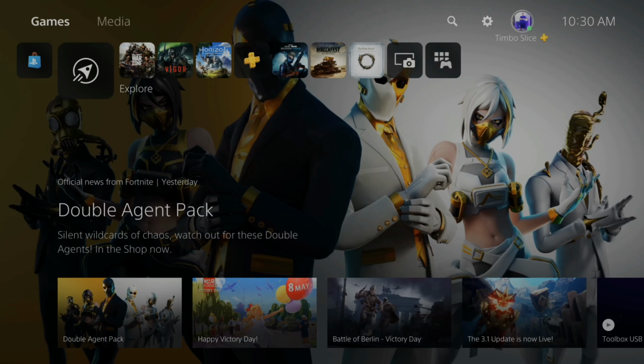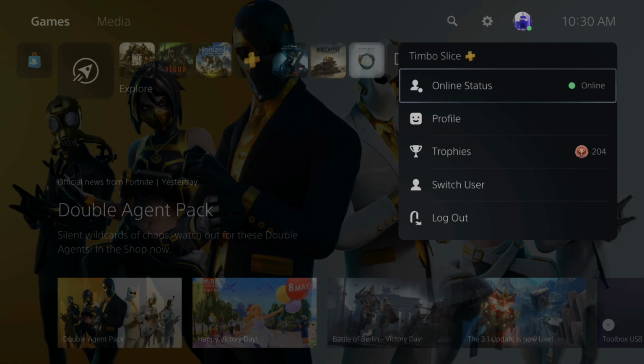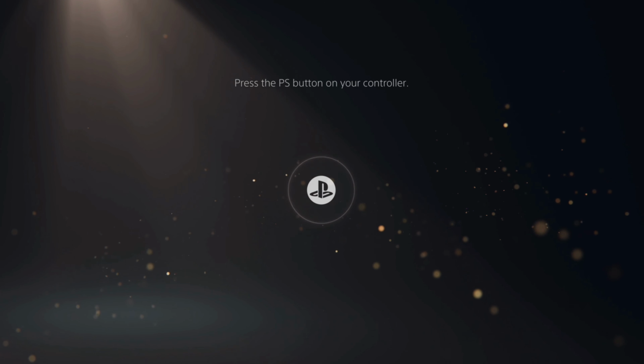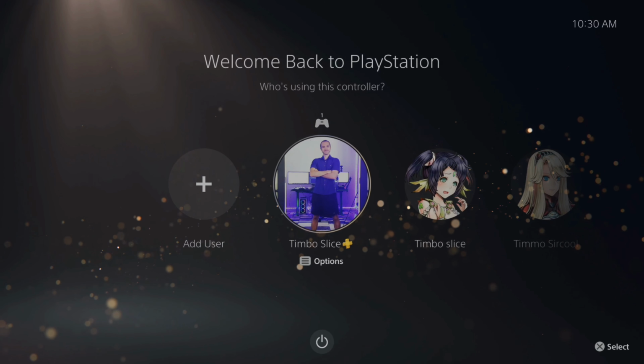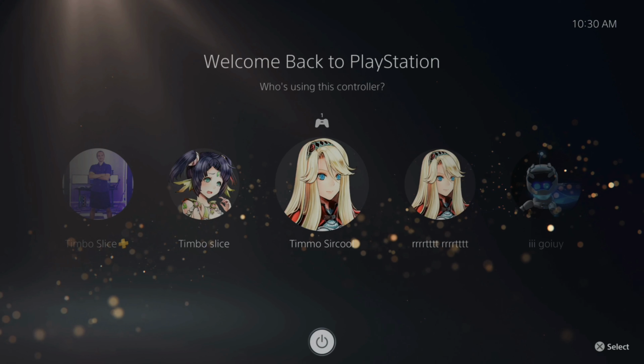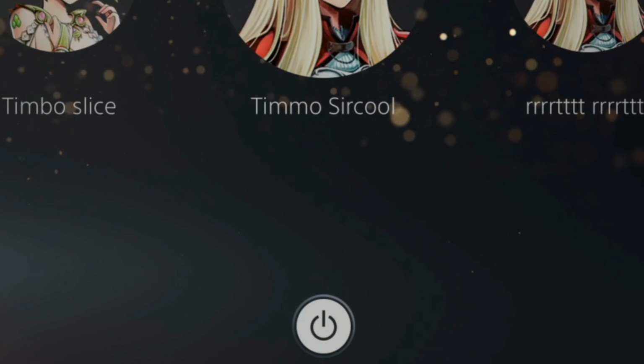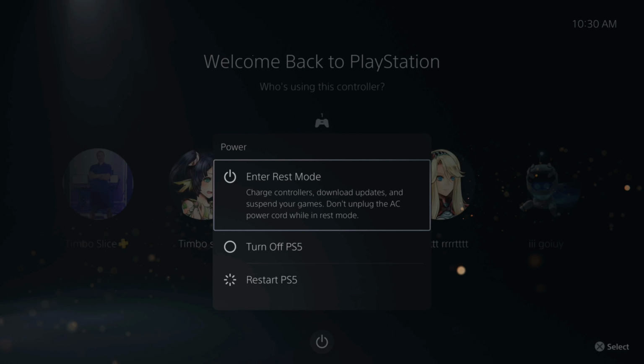The second way you can turn off your PlayStation 5 with your controller is if you go to your profile on the home screen or the PlayStation bar, select this and then go to log out or switch users. When you get to this screen where you have to press the PlayStation button and then scroll through your different profiles here, at the bottom there is the power symbol located here. If we select this, we will again have the power options for rest mode, turn off, or restart.